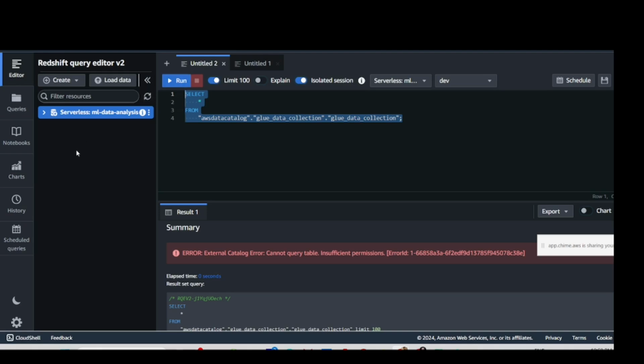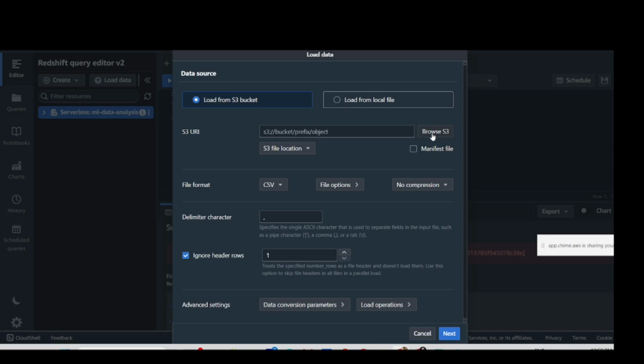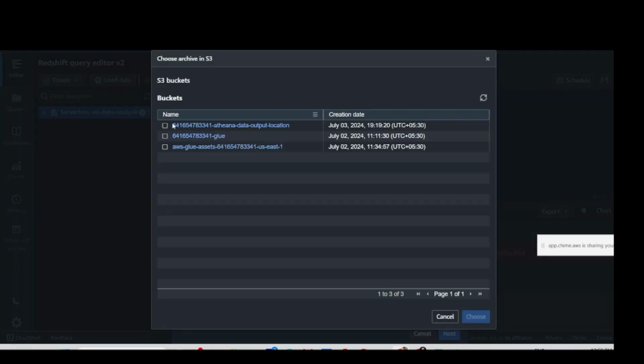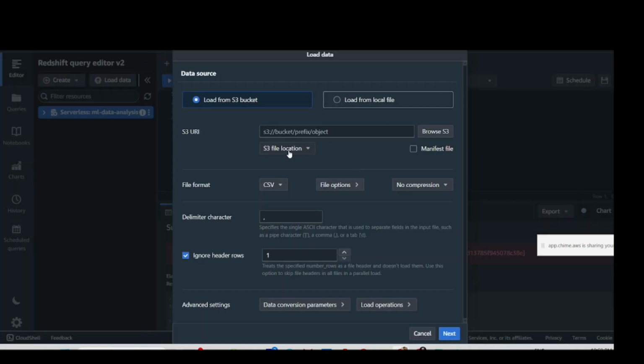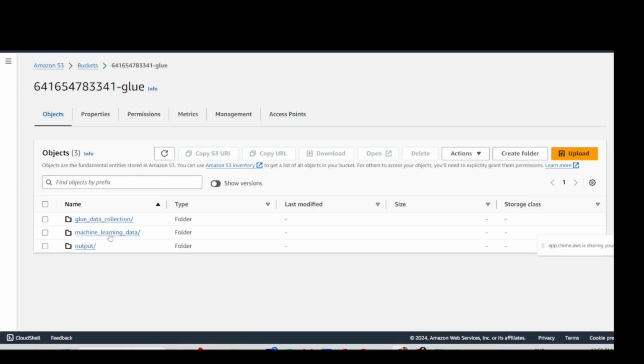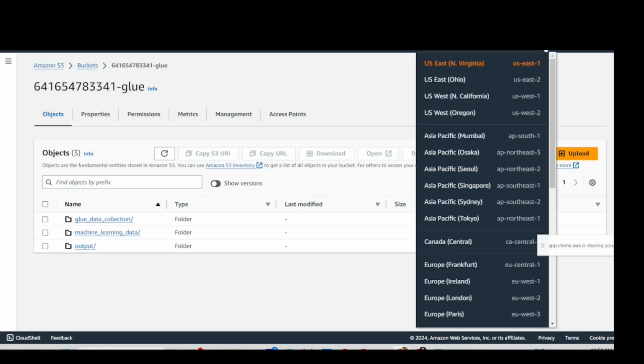So what are we able to see in the load data? What buckets does it let us see? Where are these, and why can we see these ones? Maybe it's in the wrong region. What region is that? This is in Virginia.